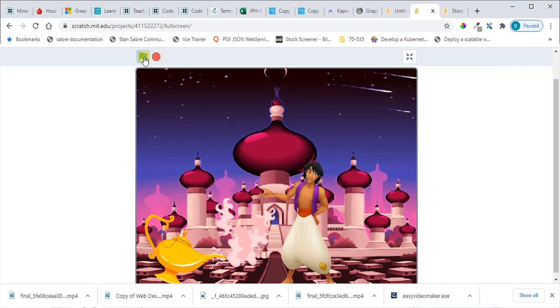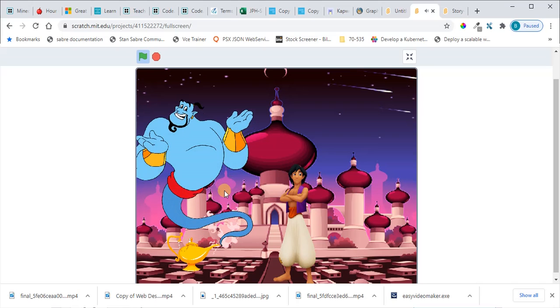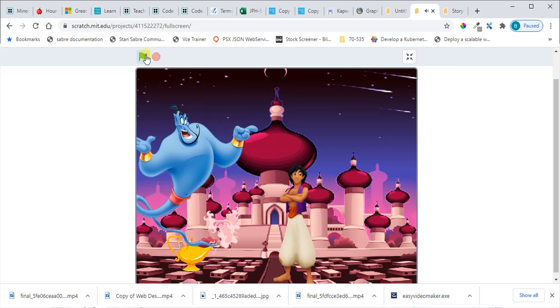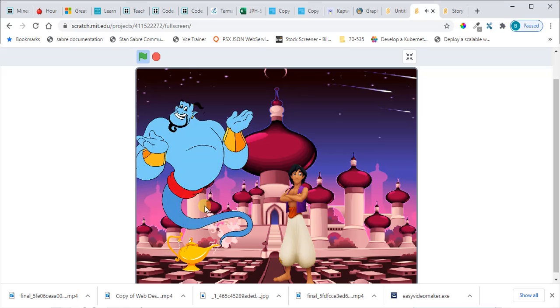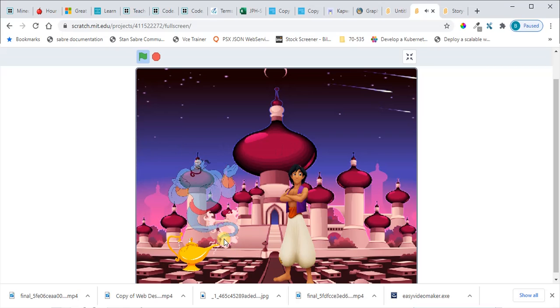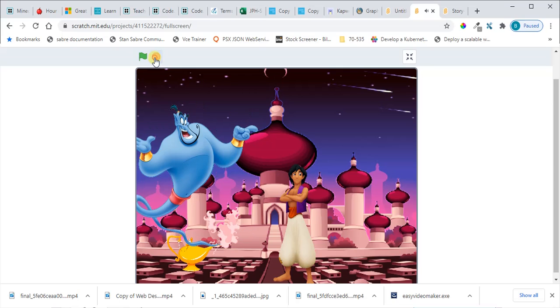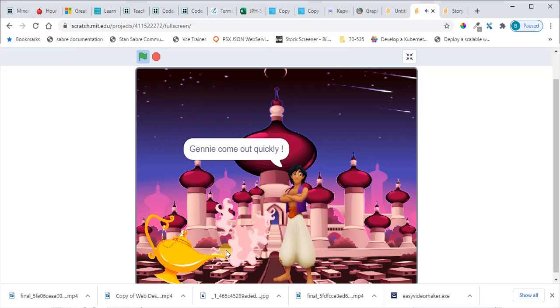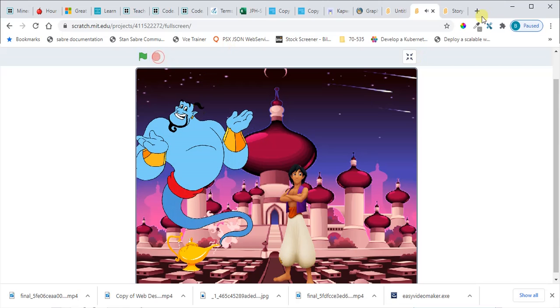Let's see again. Genie is out, and then it is saying... see, Genie was very small in the start when it is coming out from the lamp, and it is growing bigger, and its transparency is also changing. Just have a close look. Genie's transparency is changing. From less visible, it is coming to completely visible because it is a ghost, right? So we need a ghost effect over here.